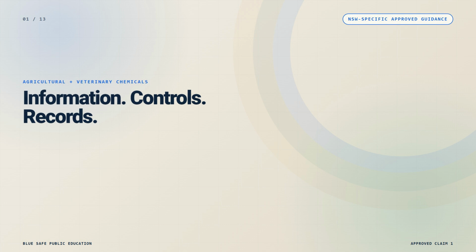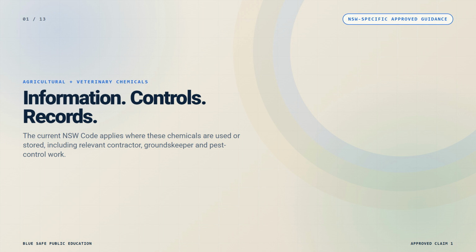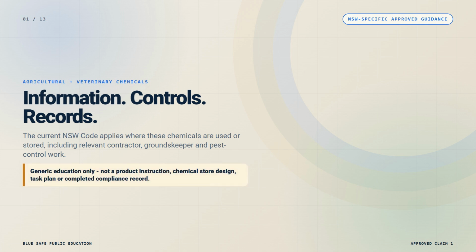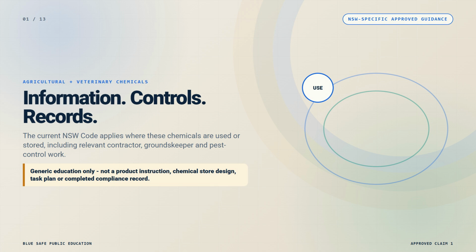The current New South Wales Code applies across New South Wales workplaces covered by the Work Health and Safety Act where agricultural and veterinary chemicals are used or stored. That includes relevant work by contractors, groundskeepers and pest controllers. This video stays inside that approved New South Wales guidance.